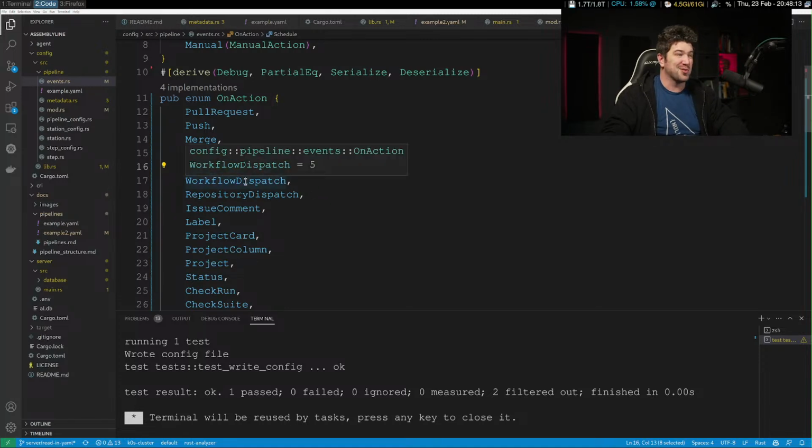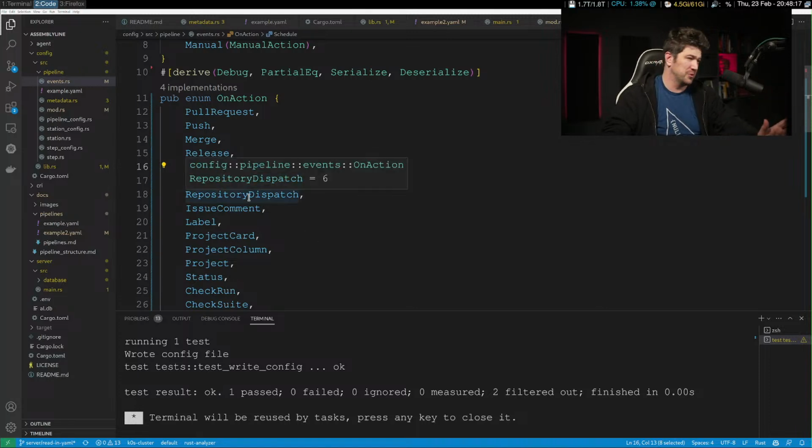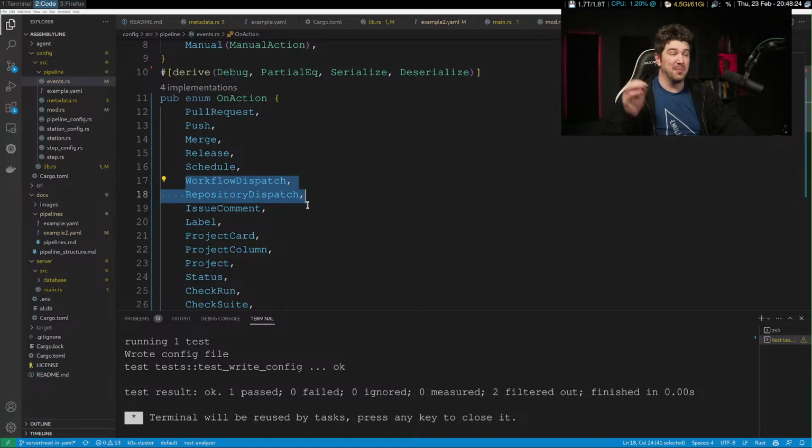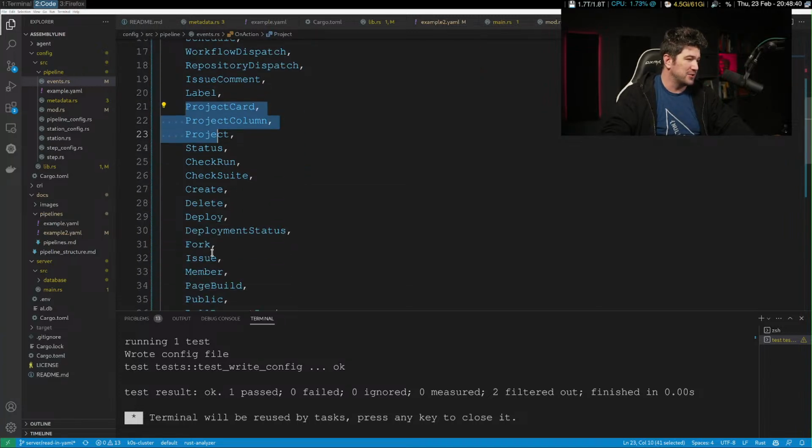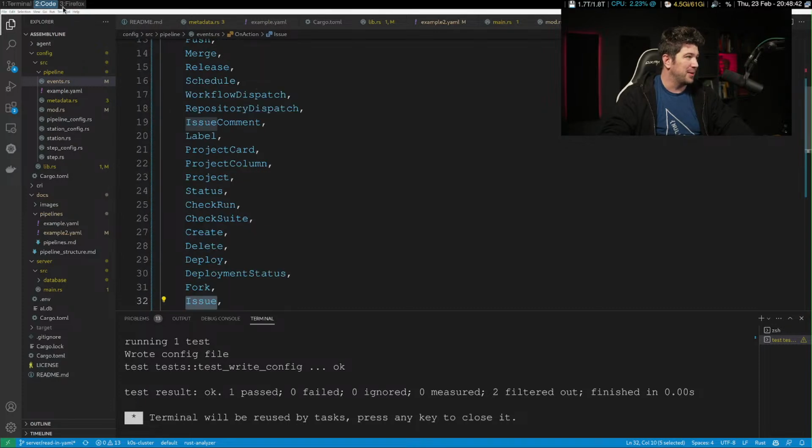I would call this cron probably, on cron, but schedule is fine as well. Workflow and repository dispatch. This is actually like GitHub Actions specific way of doing it. Everything else, I could care less of. Maybe on issue or issue comments, but again.